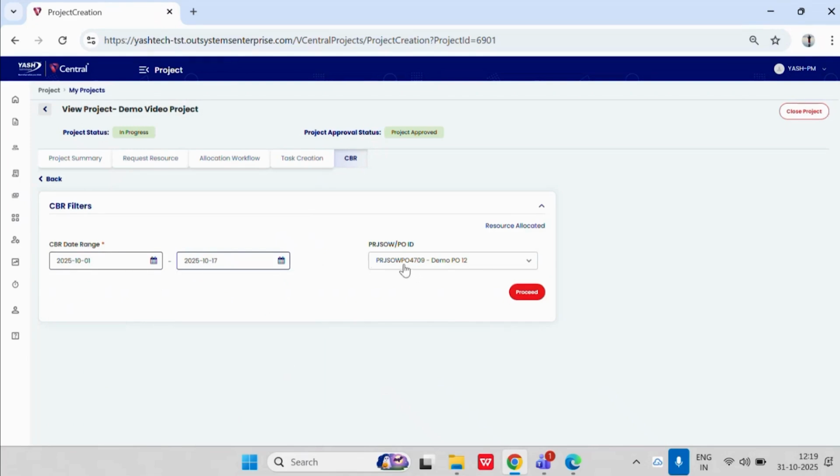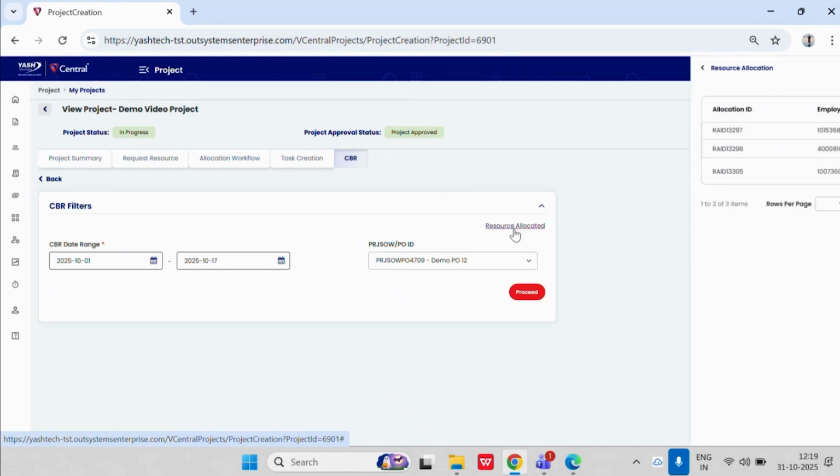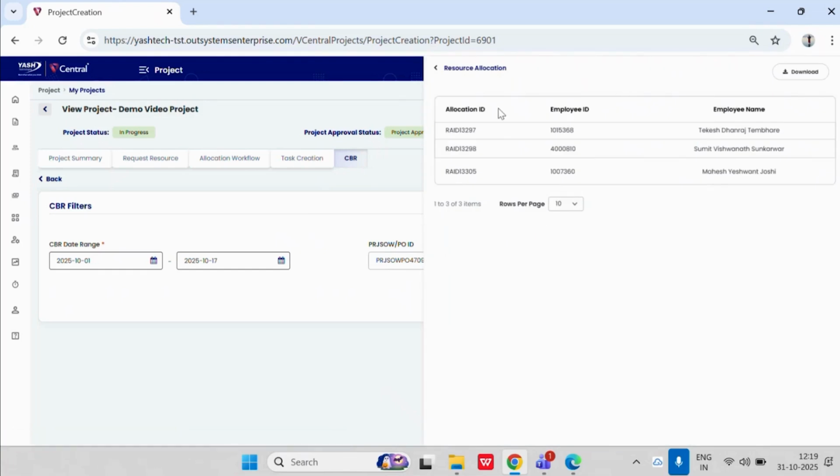And the PRJS or WPO ID, since we have only one associated with the selected project, there is only one option in the drop down. If you have multiple PRJS or WPO IDs associated with your project, then you have multiple options to select from, for which PRJS or WPO ID you want to go ahead and generate the CBR. And also there is a hyperlink which is resource allocated. So when you click on this hyperlink, all the resources which are allocated in this project can be seen here. The information is there on the screen, and you can also download this information by clicking on this download button.